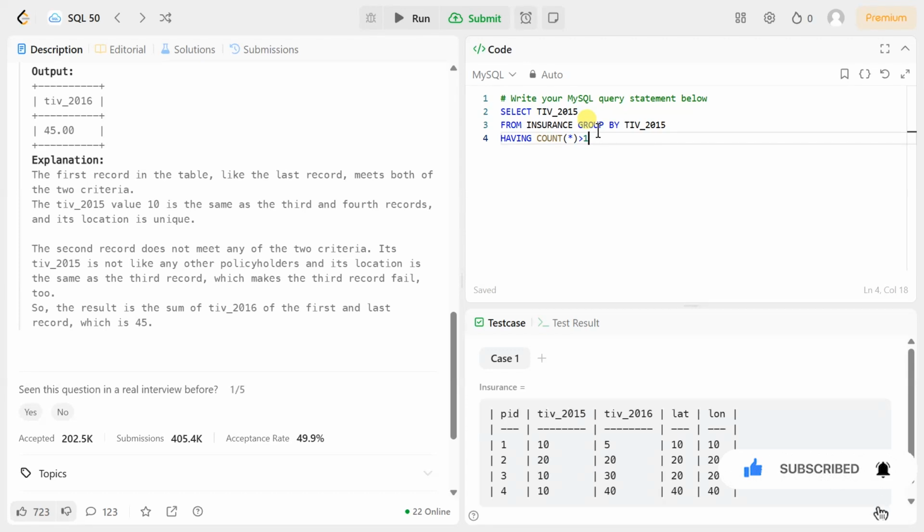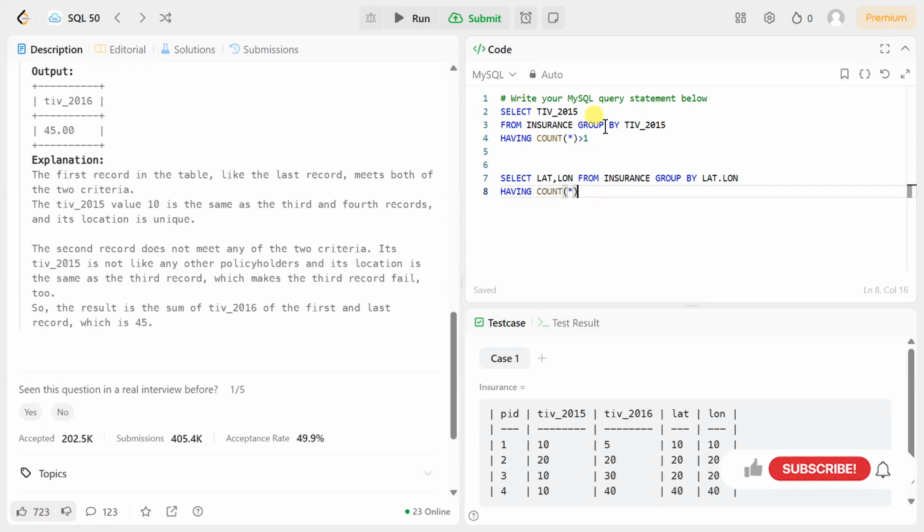And then what we will do is that we will group it by lat and long to find the unique locations. Okay, so we will select lat comma long from insurance and group them by lat comma long, and we will do the same here for having count star greater than 1. Actually this filters the locations that are not shared, only policyholders at unique coordinates pass. And then we will join these both conditions and compute the final sum.